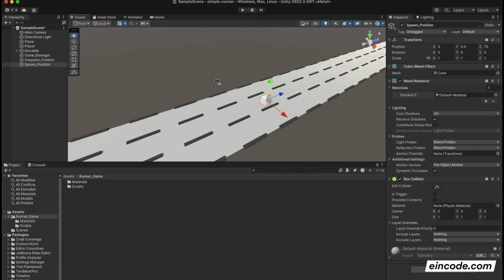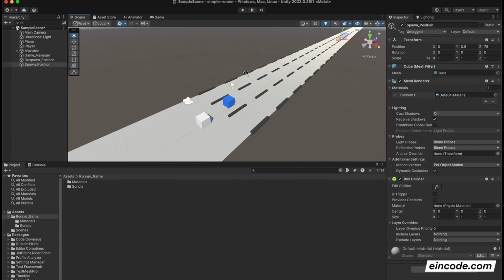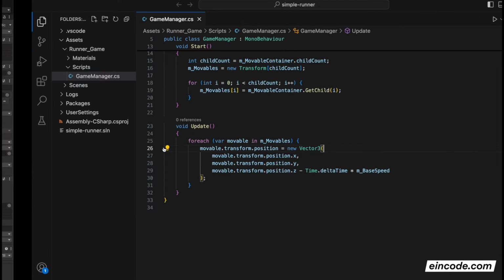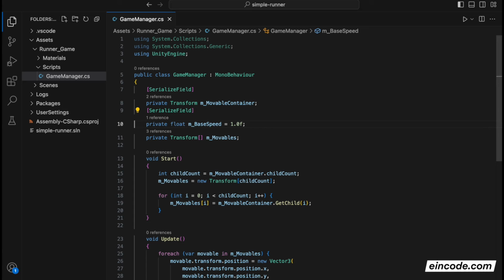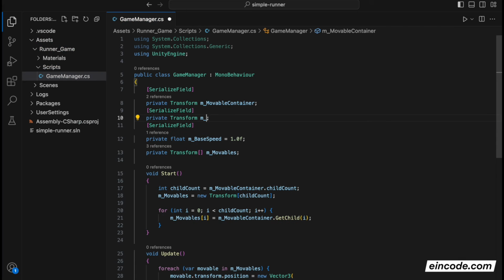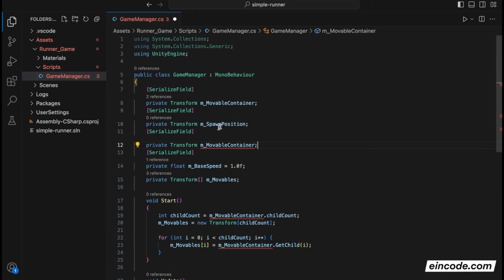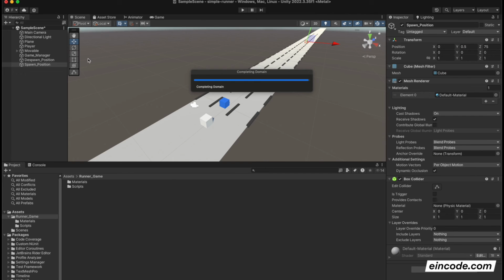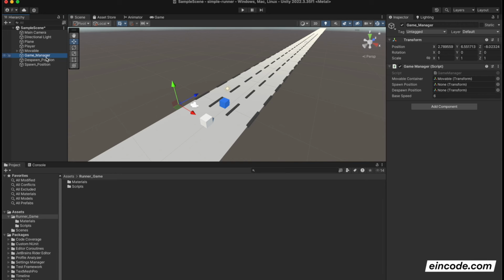Okay. So we have the spawn position and despawn position, and both of these transforms add to the game manager. So go to the game manager, create here 2 new serialized fields. I'll copy just this one here, and I will call this m_SpawnPosition, and a serialized field for the despawn position. Save this, get back here, and move these 2 game objects into your game manager. So select your game manager and select the spawn position and drag it to the spawn position field, and get the despawn position and drag it to the despawn position field.